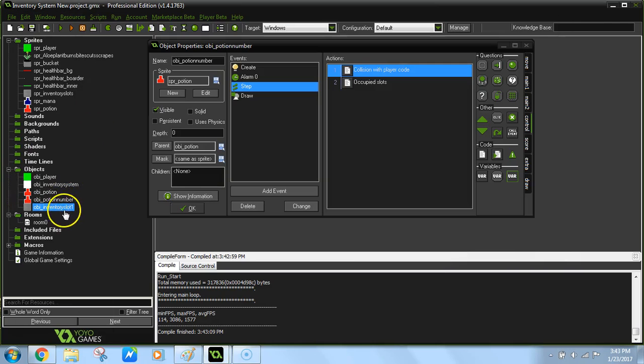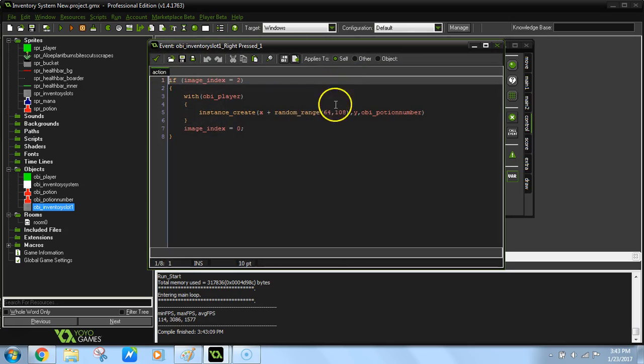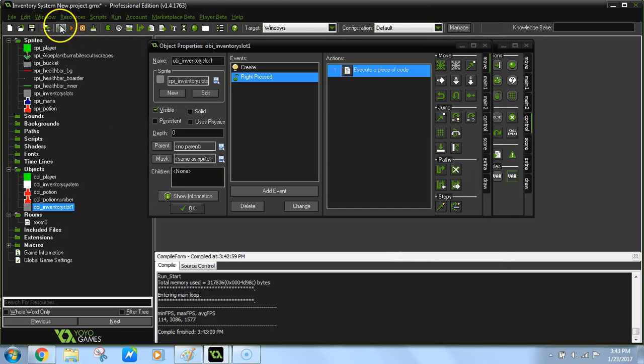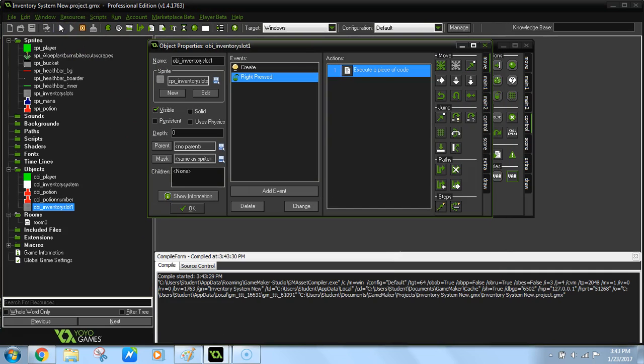And I think I know what the problem is. It's probably, yep, right here. We forgot to say global.slot1 equals false. Because if we pick up a potion, then it's going to say global.slot1 equals true, and we don't want it to equal true if we have everything out.